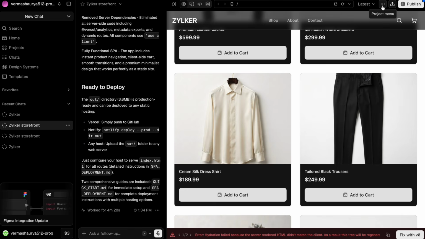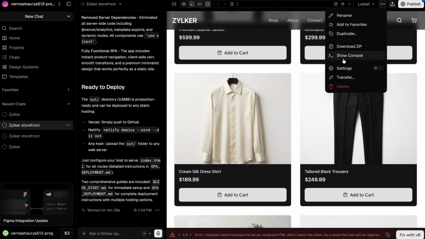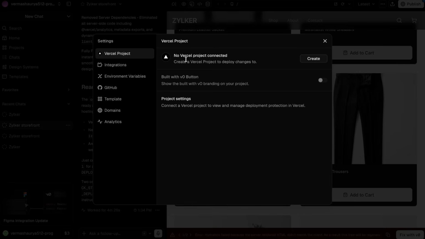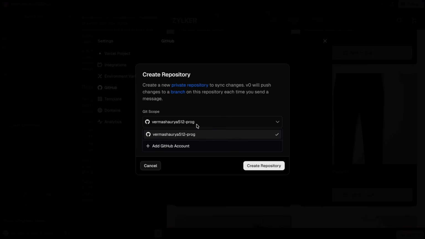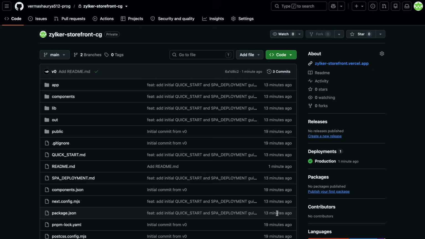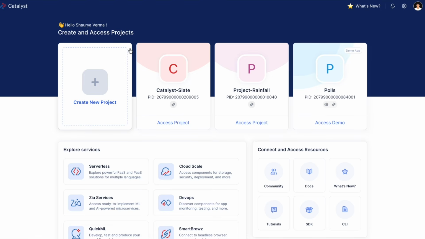First, we connect V0 to GitHub. In V0, go to Settings, click the GitHub tab, add your GitHub account and authorize the connection. Once you have authorized the connection, you will be able to select the repo. Now you can easily deploy on Slate from your GitHub repo. The plus point here, every time you make a change in your GitHub repo, it will be automatically deployed on Slate. Now over to the Catalyst console.